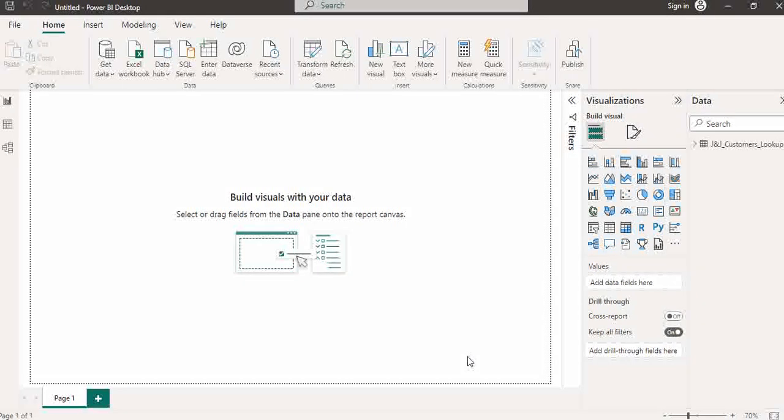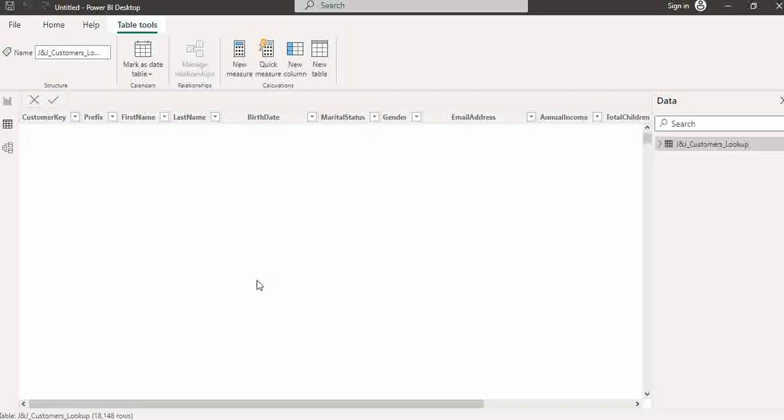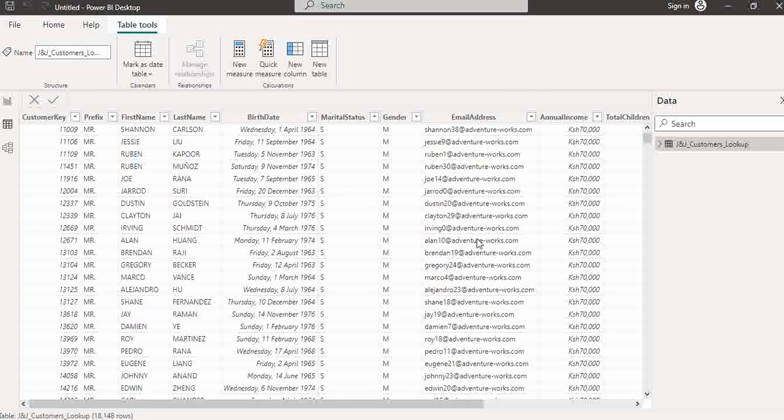Greetings, welcome back. So we have prepared our data for text tools application in Power BI. Briefly, we are on report view. You can go to data view and see what we have in here. So this is what we have in our data view. We have customer key and everything is around here.